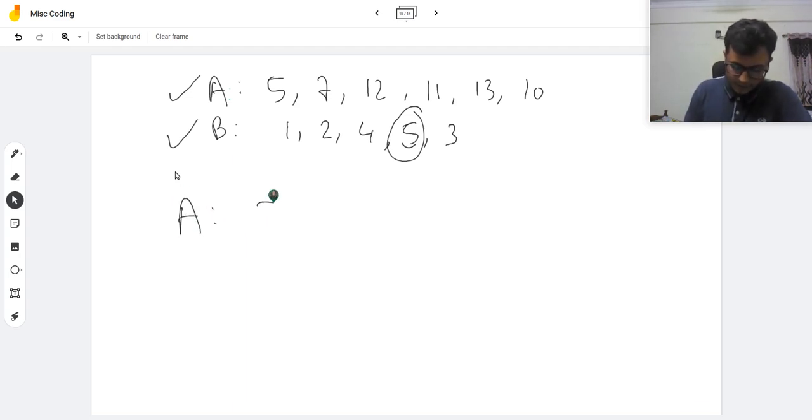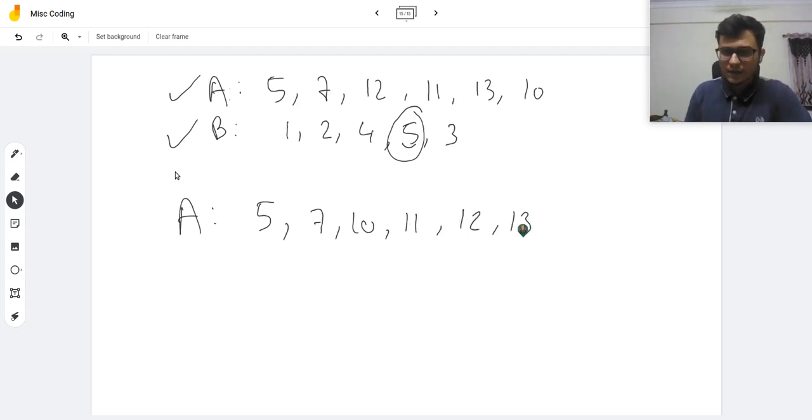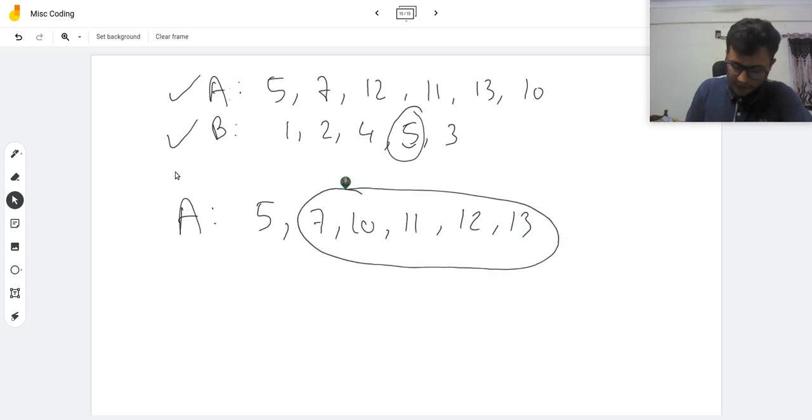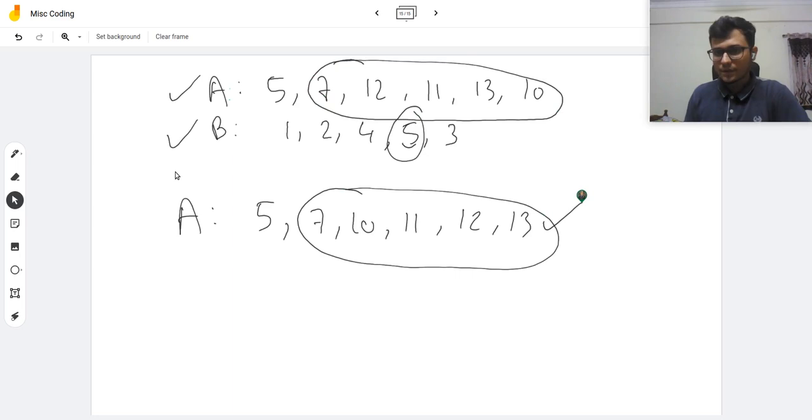So 5, then 7, 10, 11, 12 and 13. So here we are sorting the suffix of size 5 in non-decreasing order. This is the suffix of size 5 in the array, and we are trying to sort it so that we get it in non-decreasing order. So the crucial thing to observe here is that while sorting the suffix of size 5 in non-decreasing order in the array A, we are by default having the suffix of size 3, suffix of size 4, suffix of size 2 and suffix of size 1 in non-decreasing order.